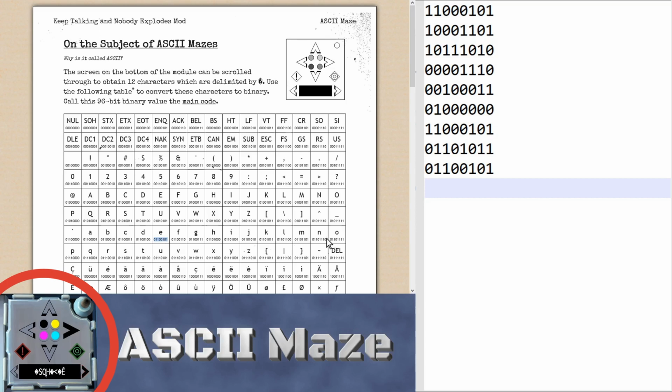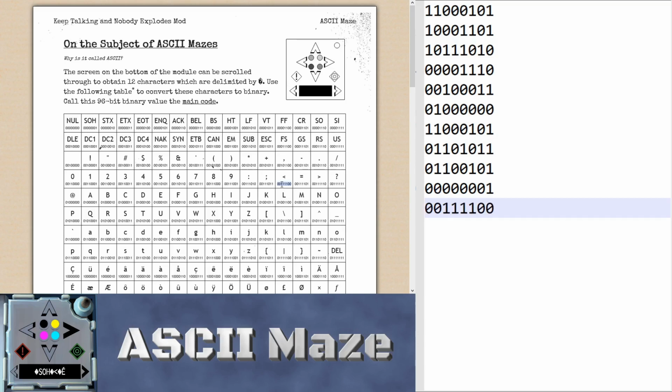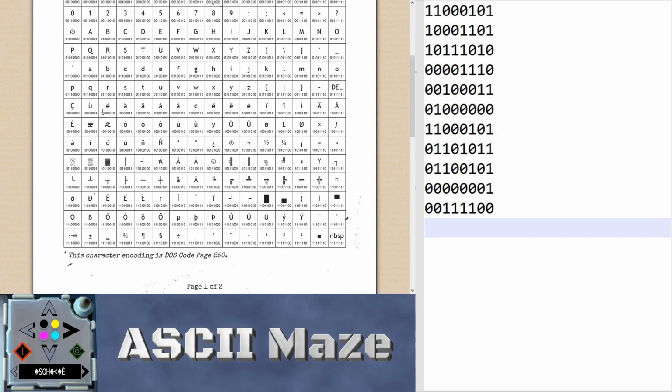And on the last screen we have SOH, less than, and capital E with acute. SOH is this one here. The less than character is this one. And the capital E with an acute accent can be found somewhere down here. It is in fact not this one, this is a grave accent. Sometimes they're a bit out of order. Here we go, I found it.